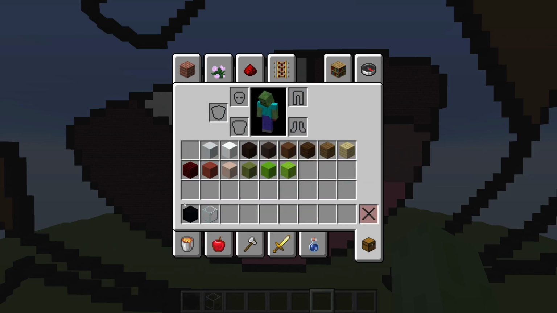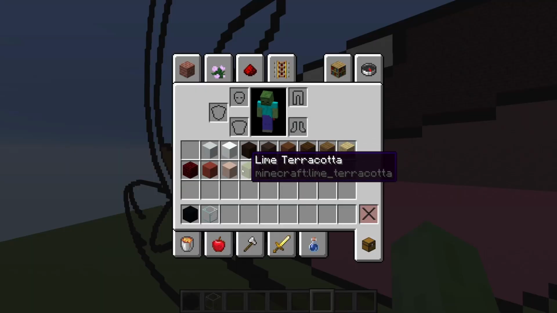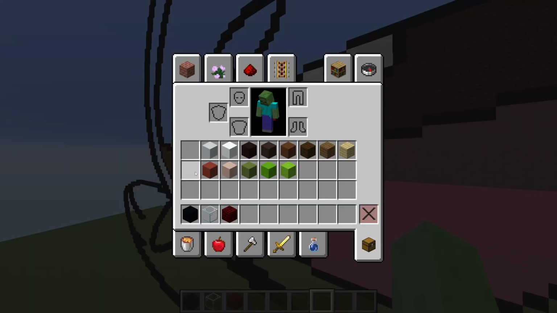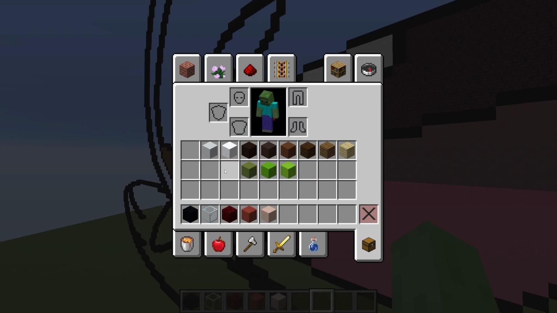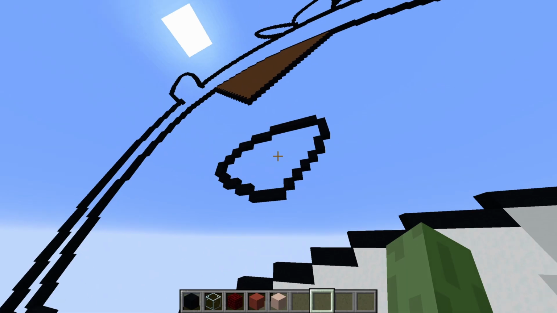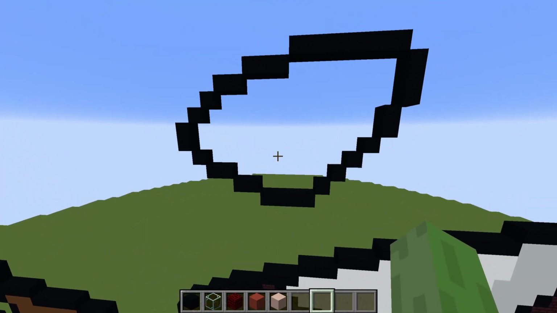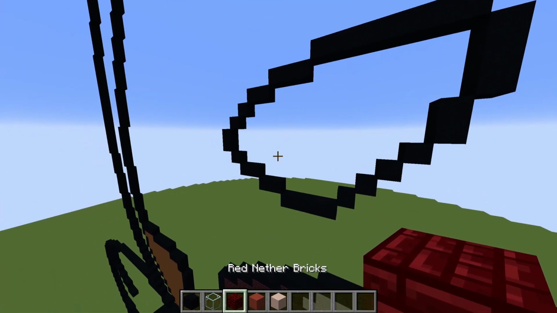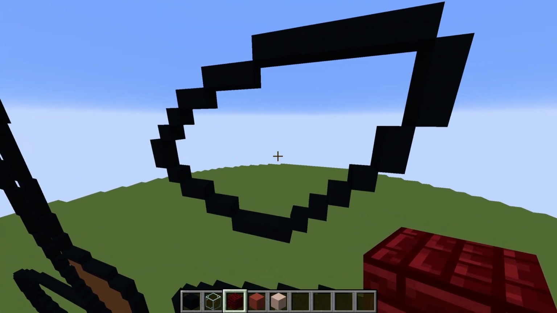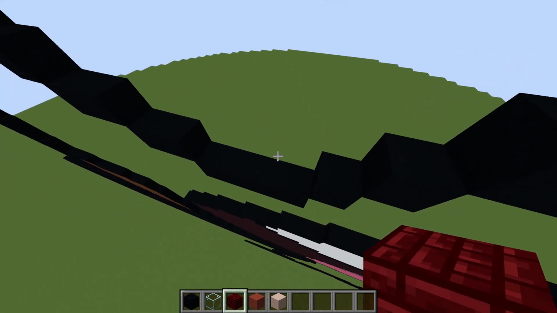sorted out here. We're going to switch to some colors here. We're going to need the red nether bricks, the red terracotta, and the white terracotta. For this next area, we're going to work on what we just outlined with the black concrete. So we're going to switch to the red nether bricks, or just the nether brick. I'm just going to call them that.